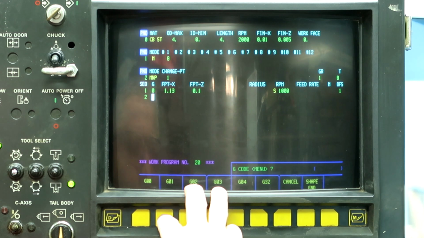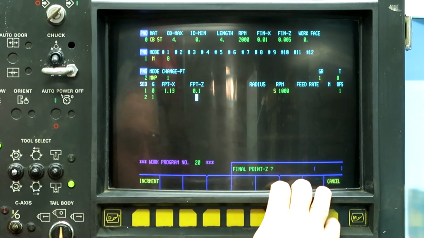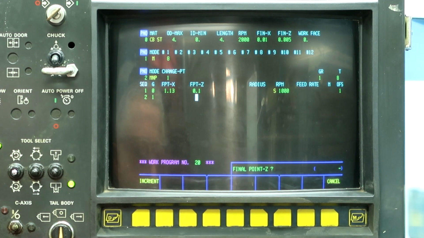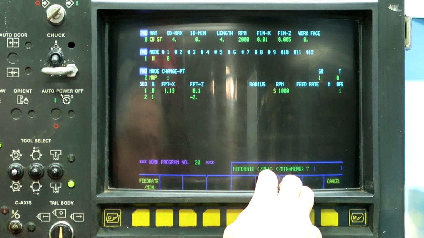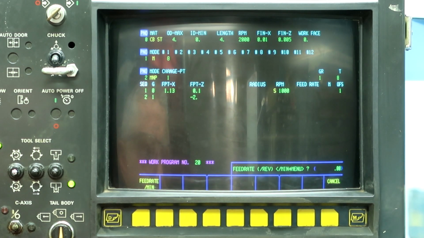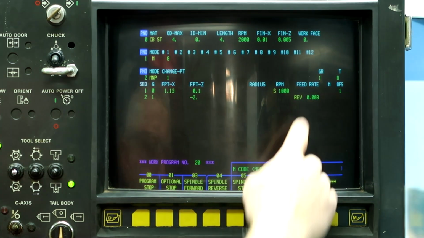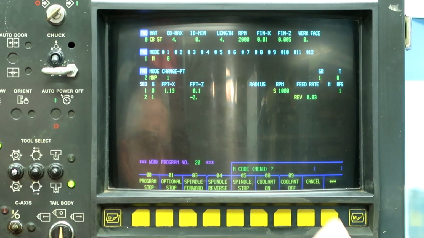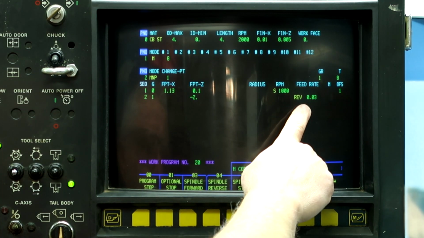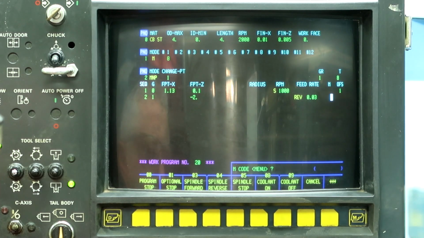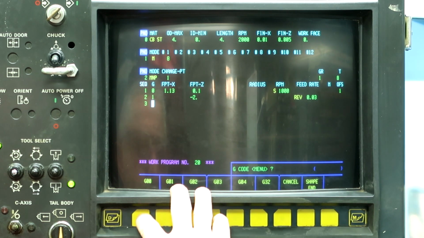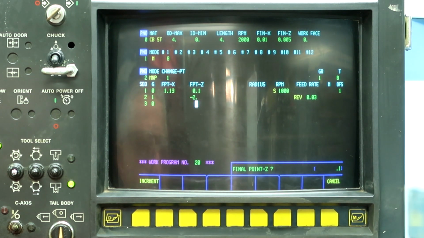So I said G1, I'm going to feed into the part. I wanted to go -2 inches into the part, and then this is where I crashed it. Feed rate, I typed in 0.003, but it took 0.03, and I didn't catch that mistake. Sometimes when you key in stuff too quickly on this older control, it doesn't register. And then I rapid it out to 0.1.